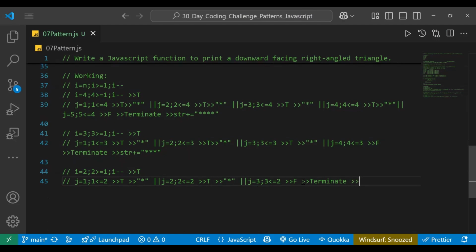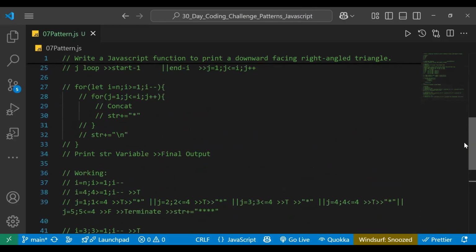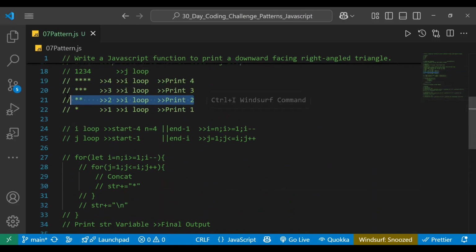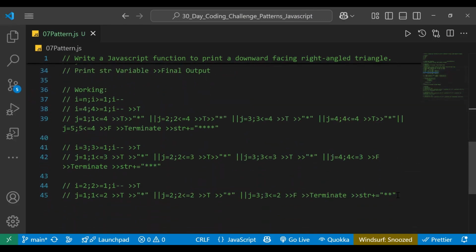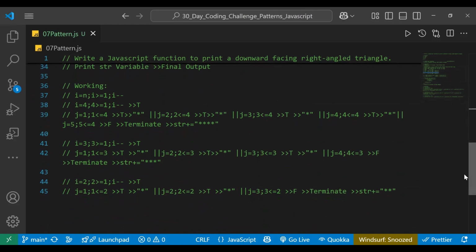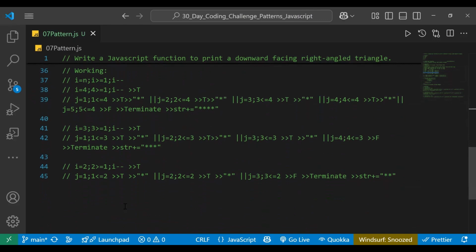And in our str, finally we will have 2 stars printed over here, or we can say 2 stars concatenated. So this is what we have here. Can you see in the third row, 2 stars are properly printing, okay? Now after that, our I loop is going to decrement, right? So we will come here and write I is equal to 1.